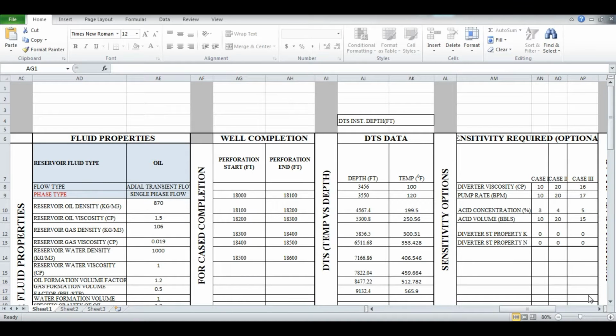If the user has selected the type of completion method as cased and perforated completion, user will have to enter values in the well completion table by mentioning the perforation height for each layer. If the user has selected the type of completion method as open hole completion, user does not need to clear the cells in the table and let the default values be present.